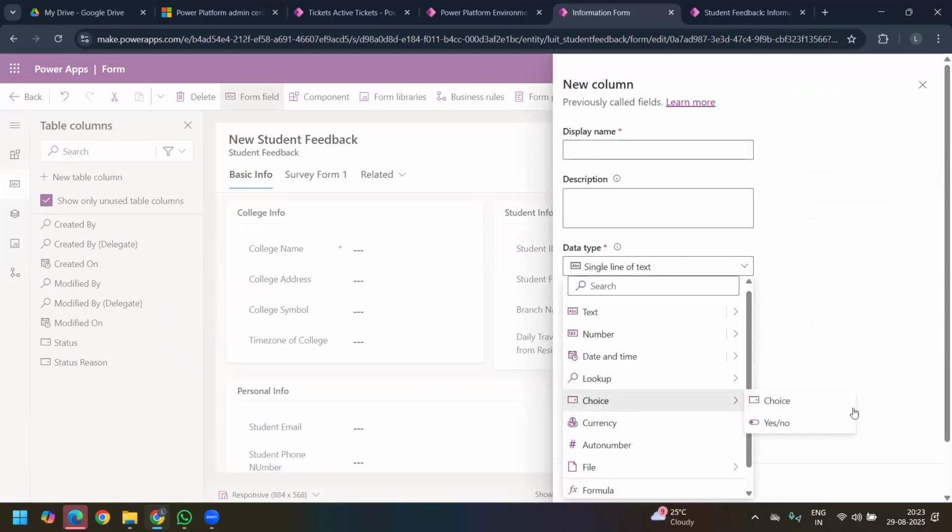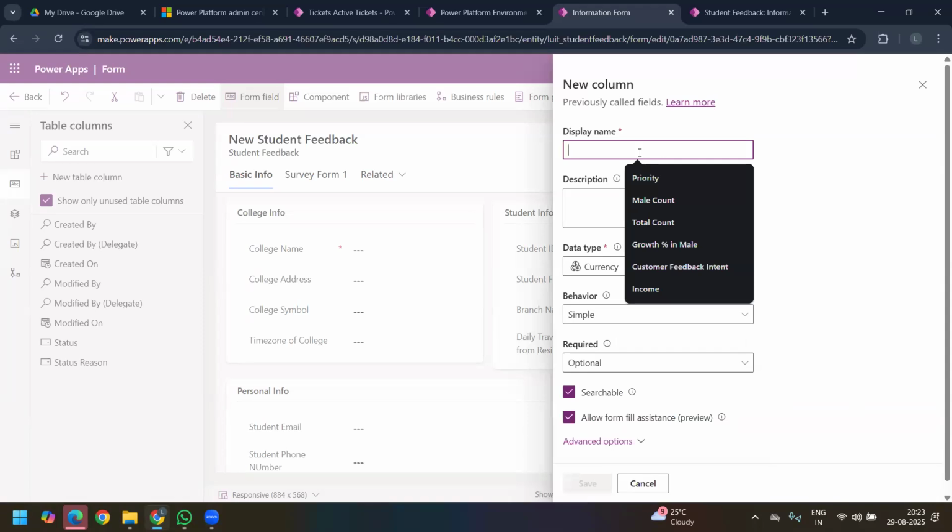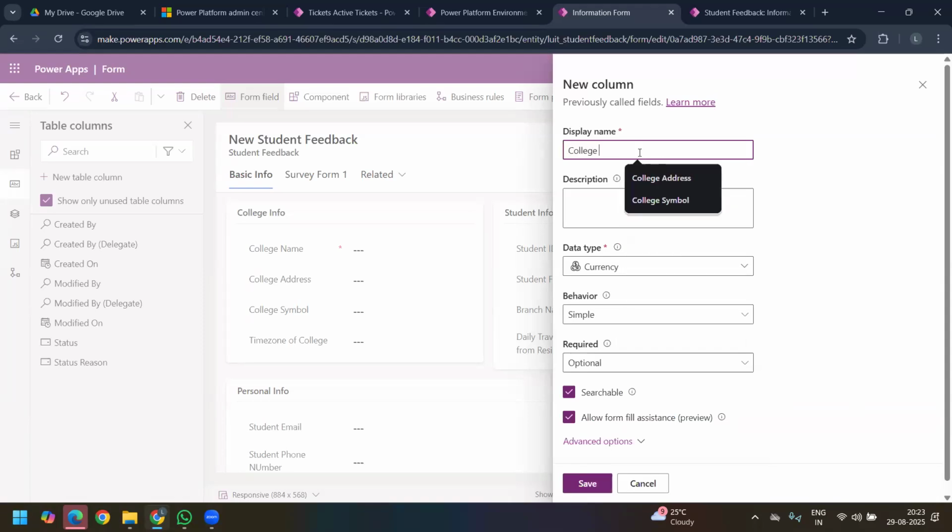Okay. Now we have covered choice. Then we have currency. So let's assume it like bill, college fee. Basically, college fee you want to save in currency, right? One second. So for that scenario, we will be using the currency.